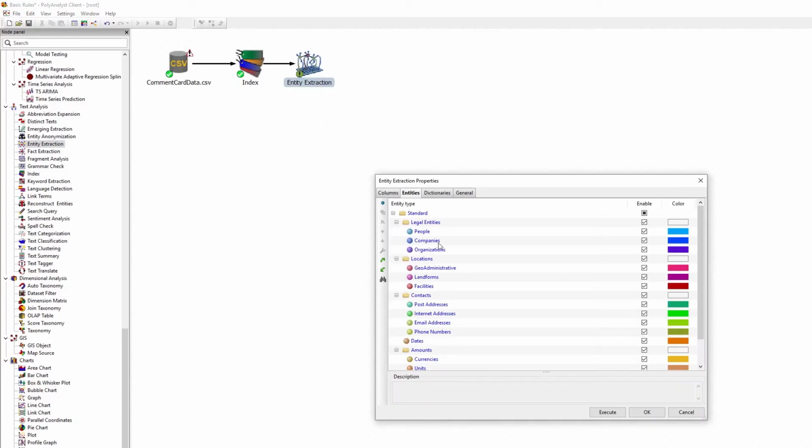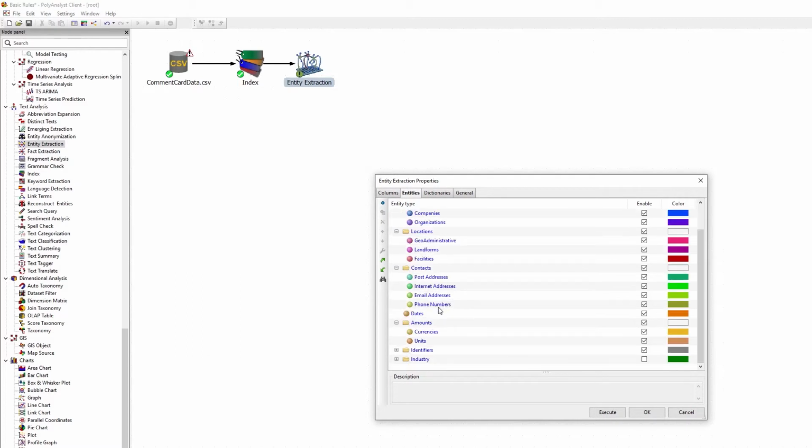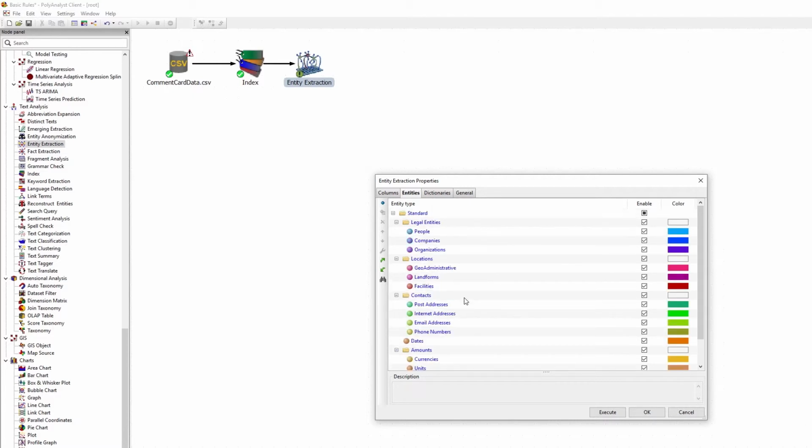So we'll see a list of standard entities, things like people, host addresses, currencies, and units. These are things that are already built into PolyAnalyst. So if they're checked, this sort of entity, for people for example, will automatically be searched for by PolyAnalyst and will have an output called people.